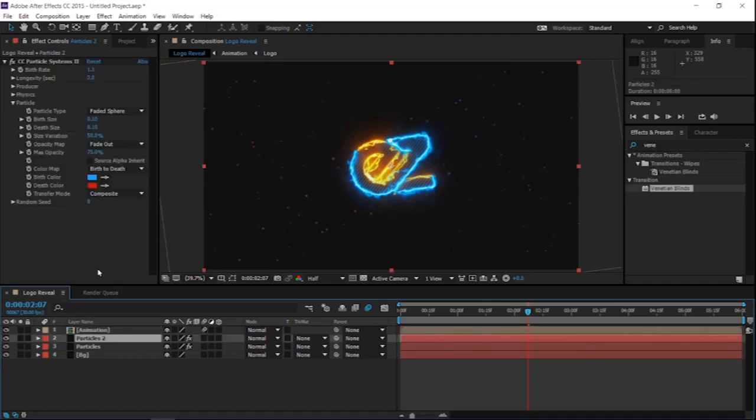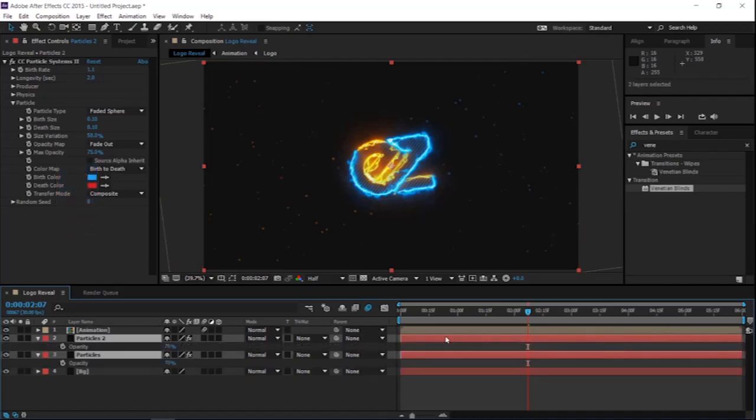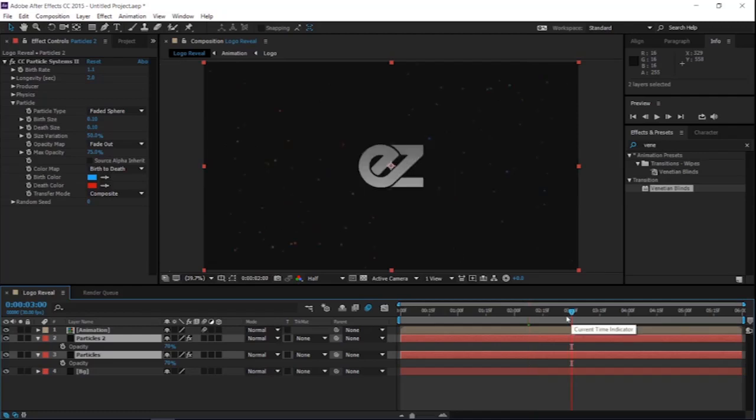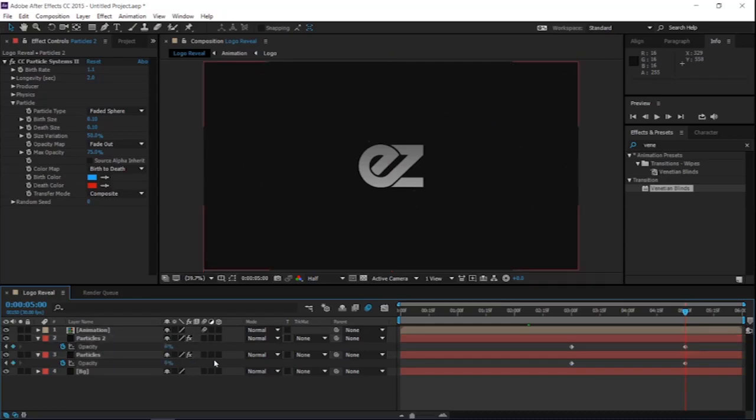Now select the 2 particles layers and press T to open the opacity settings. Go to 3 seconds and create keyframes like this. Now move to 5 seconds and change the opacity value to 0% on both layers. Let's check our final result.